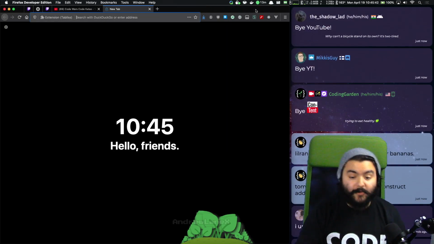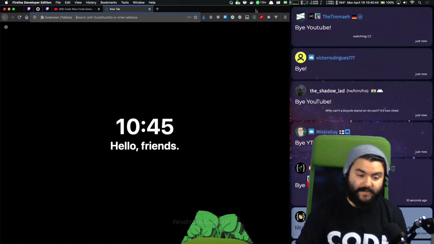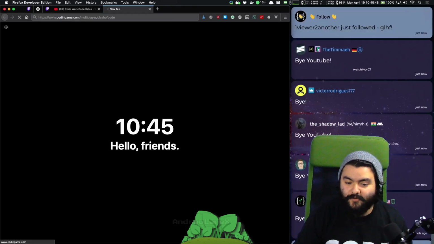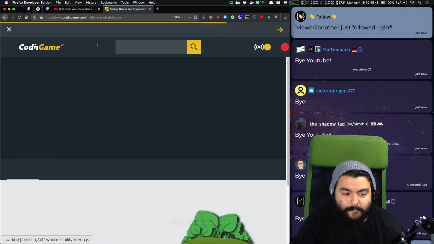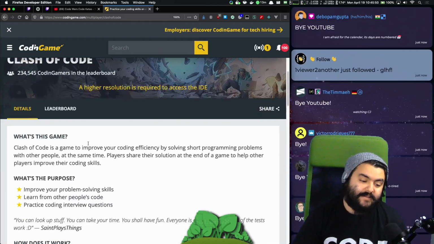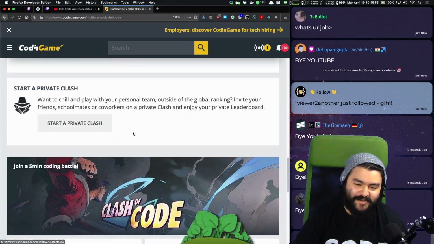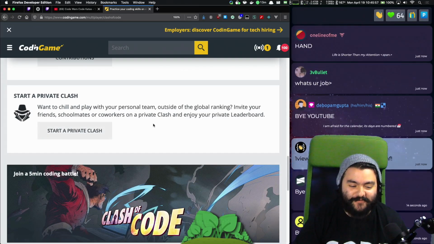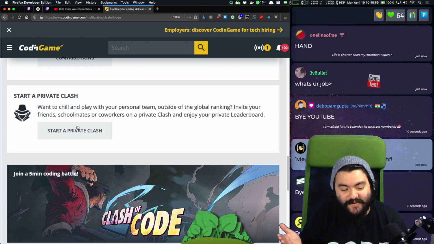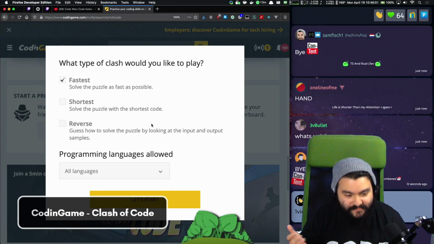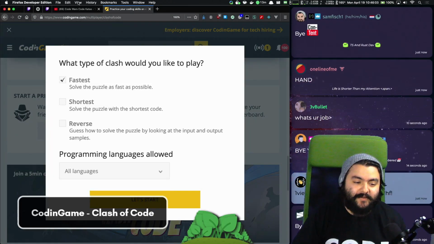But before we go, we're going to do some competitive programming. Who's up for some competitive programming? Raise your hand. We're going to play Clash of Code. So Clash of Code is a competitive programming game. They just asked what's my job. I'm a software consultant. It's a competitive programming game where multiple people will be placed into a lobby.